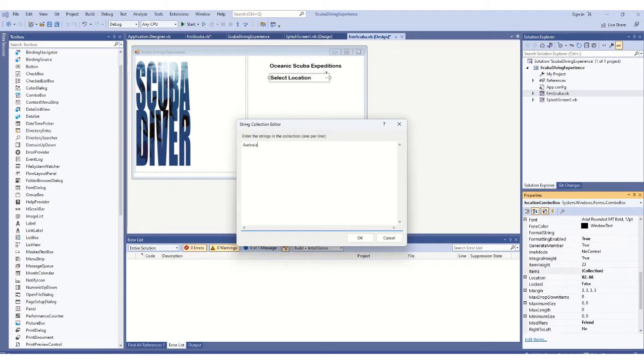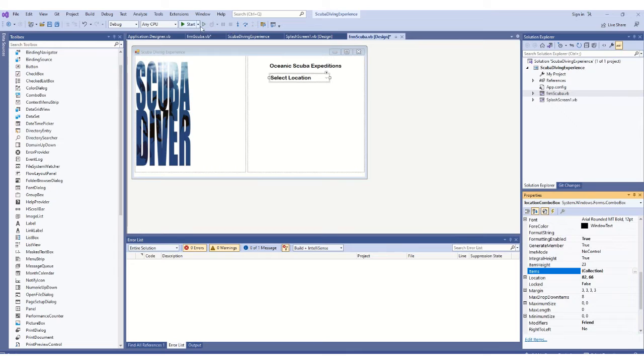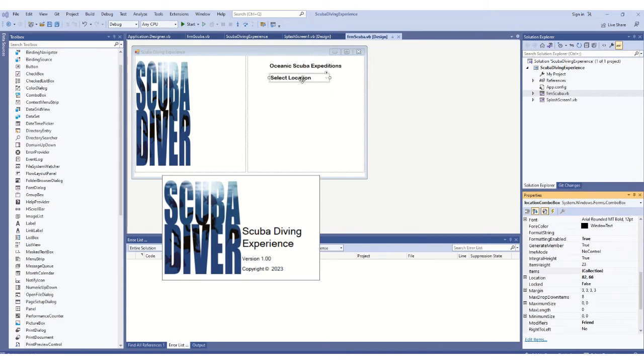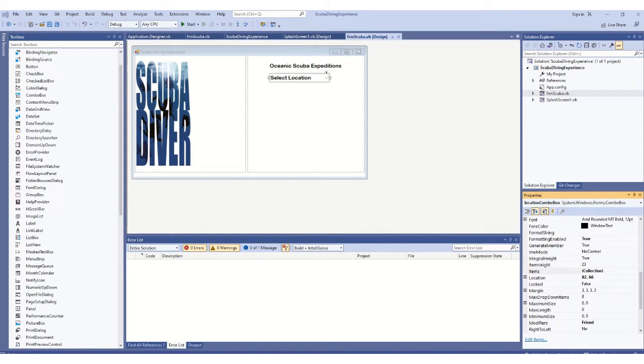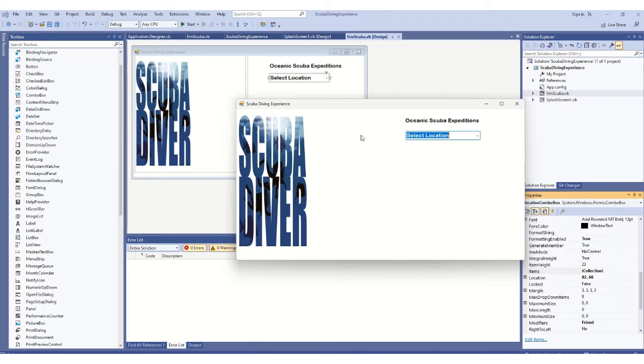Then the second choice is Belize, and then Fiji. Okay, so let's select that and then run it now. Let's see how it works. So we get that, and then you can see you can have three different options. Now we haven't yet created any other activities.